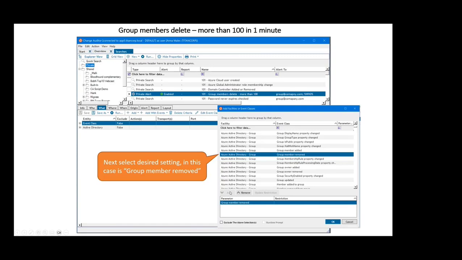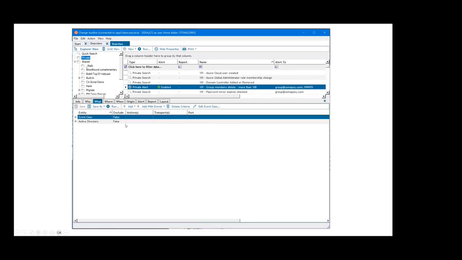Click on add, and when you click on add in here, it's going to prompt you and say, do you want just this one event, or do you want that whole facility as well? And you can add multiple at once. But we just want to know about the group members removed here. So we're selecting that, clicking add, clicking OK to add it to the list.